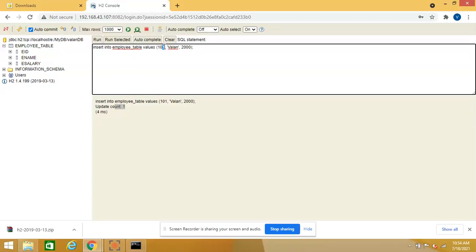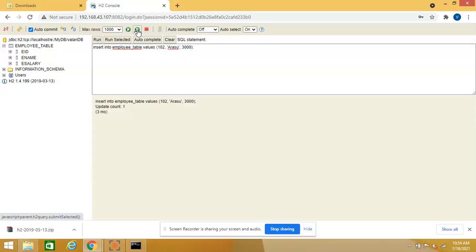The same way, I'm going to insert one more record. Let it be 102 and name I will make it as Arasu and salary as 3000. So again, I will be executing the same query. I will select and I will execute this query. So the second row is also inserted.